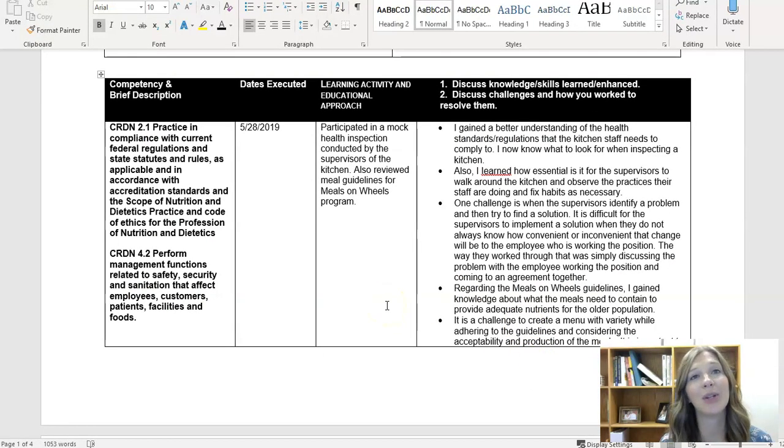So here is an example of a previous intern's weekly log. What you are expected to do in this column where it says learning activity and educational approach is document those different planned experiences that we went through. You had that big bulleted list or the examples in that center column of the curriculum. So what activity did you do? What date did you execute that activity? And then what competency does that activity relate to? And then provide the description.